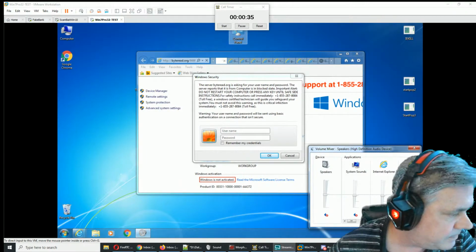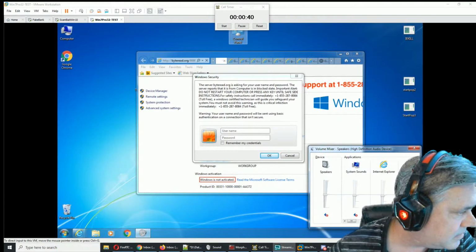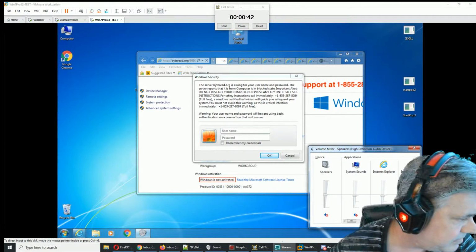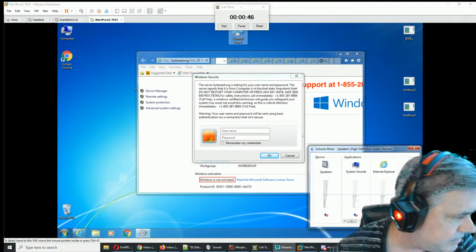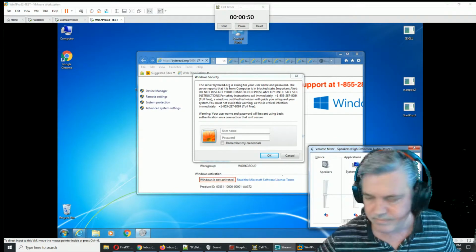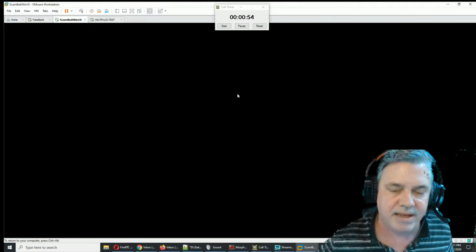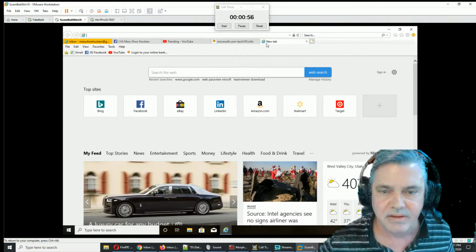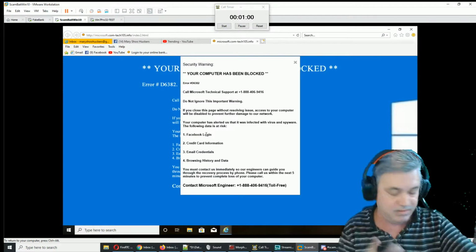Okay. And can you please confirm what kind of operating system you have? I use Windows 10. Yes, all right. And what is the status of your computer right now? Is it taking your commands? Well, I can move my mouse and do other things, but it's got that warning on the screen.